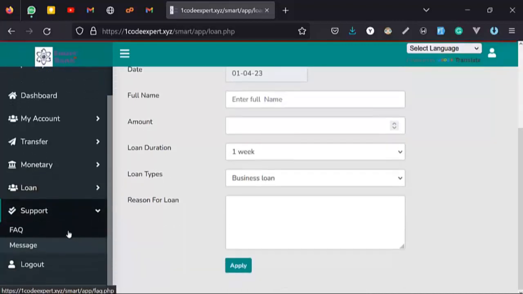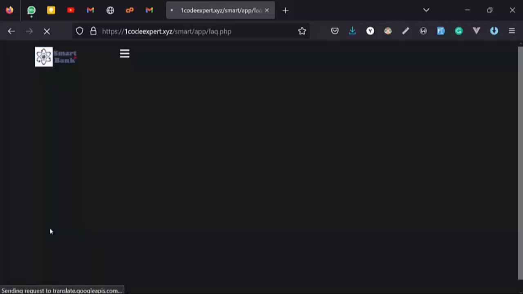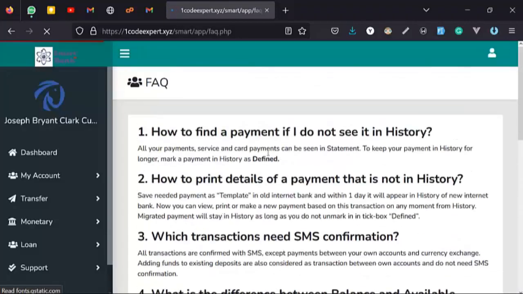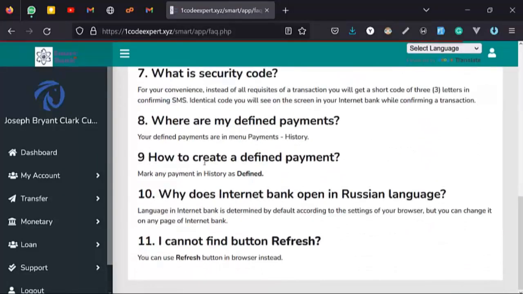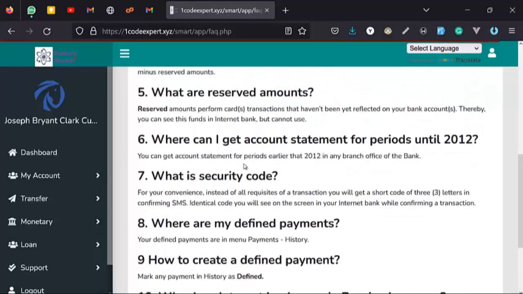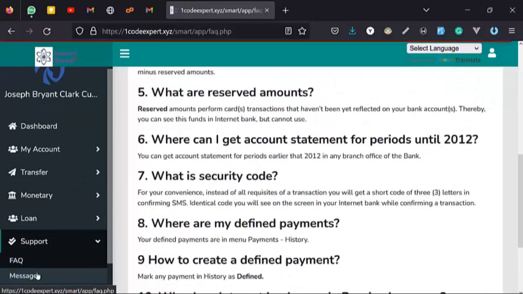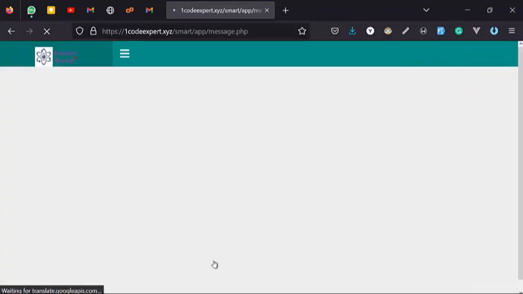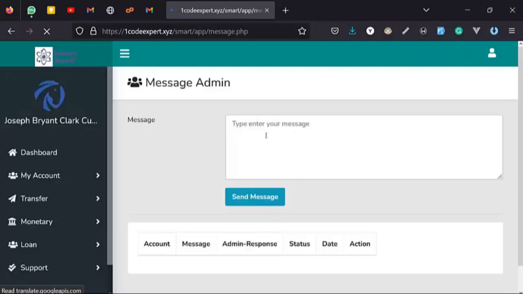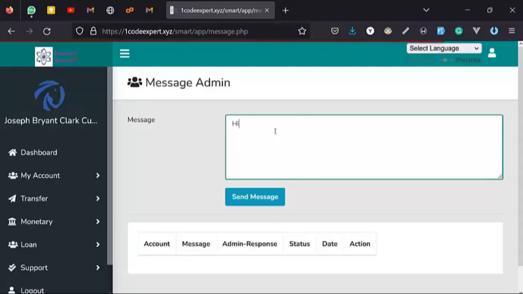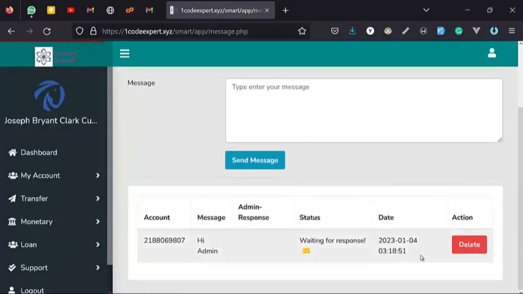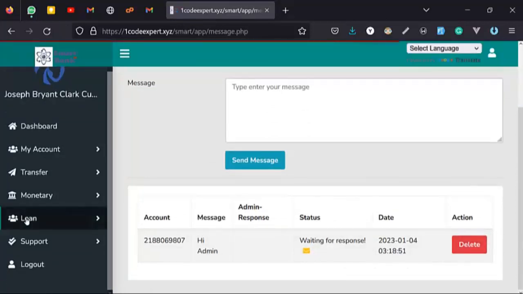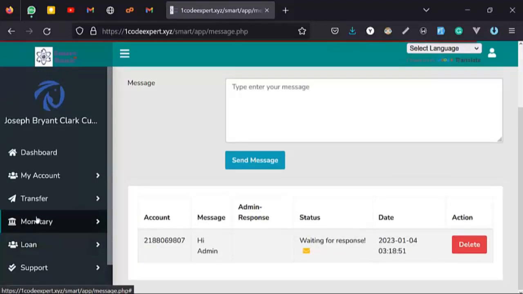Okay, so support also. Now you have FAQ. A person can come there and just read whatever questions they could possibly have. There's also a message option where the person can send a message to the admin. Okay, waiting for a response from the admin, and that is basically the user dashboard.